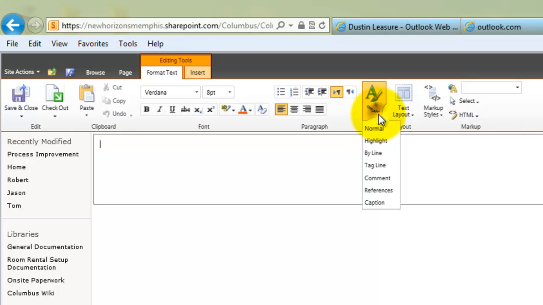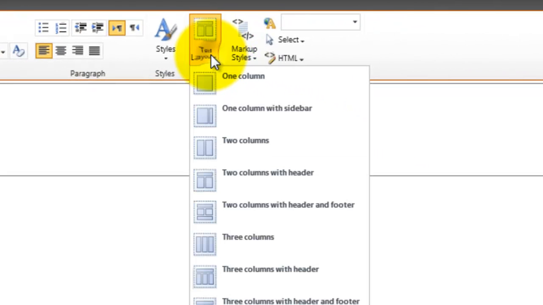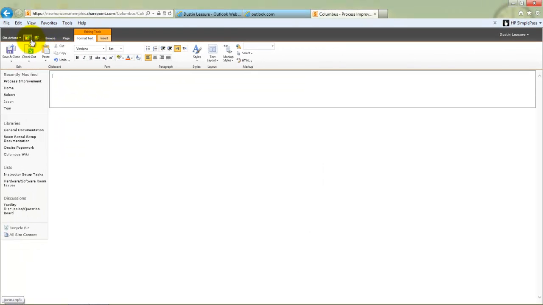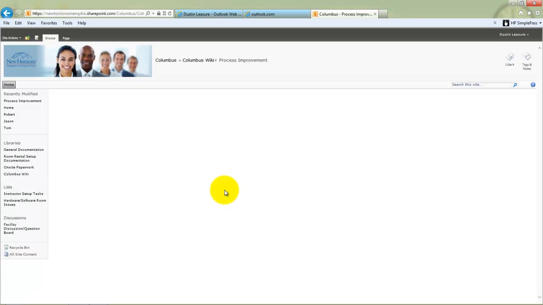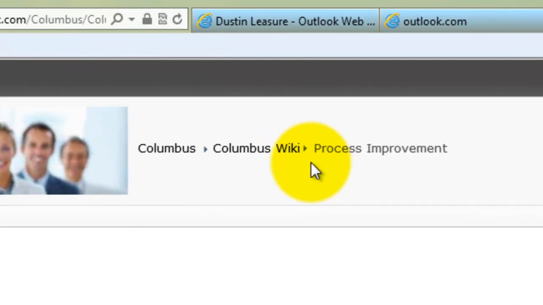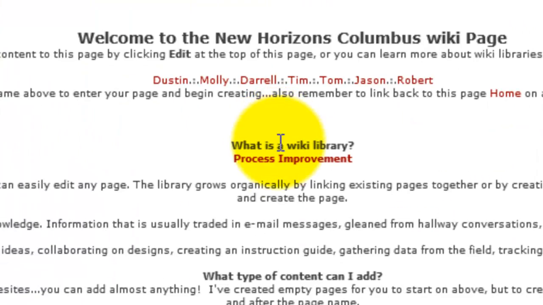There are some basic styles that the page gives you so you can affect some text layout. So if you want to start a small blog or maybe be creative with this, you can do that as well. At any rate, that gives you an idea. I'm going to save and close this page now with no content on it. This is the same way I created everybody else's page. And notice that it gives me, up here in my breadcrumbs, the ability to see that I'm on that page, but I can go back to the Columbus Wiki, and now there's that link.